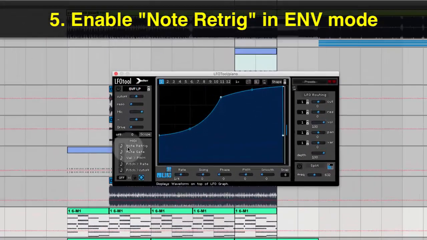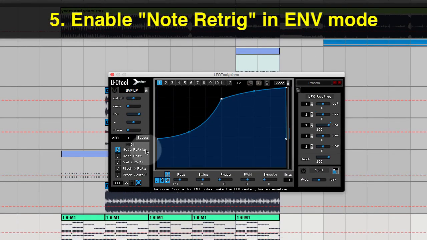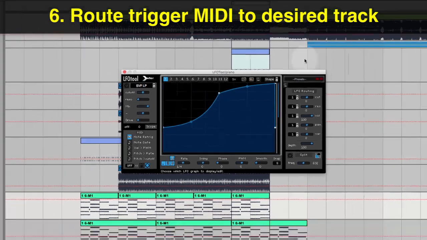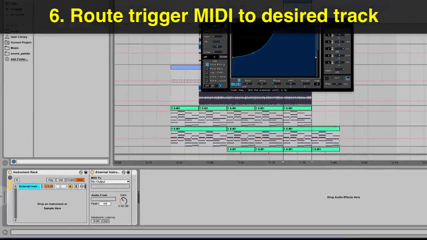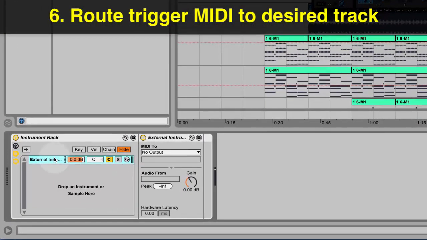What I'm going to do is hit Note Retrig. And I'm going to click it one more time so it triggers an envelope. Maybe I'll get back to that, but make sure it's on envelope. Next, we're going to come back over to the trigger and select this external instrument. We're going to rename it piano. It's not necessary that you rename it, but it's going to make your life a lot easier.